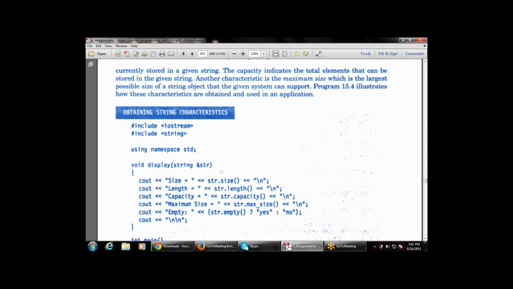Then the capacity, that is the maximum total number of elements that can be stored in the string, that is cout capacity equals to str dot capacity. The capacity function is used with the string, that is str dot capacity.